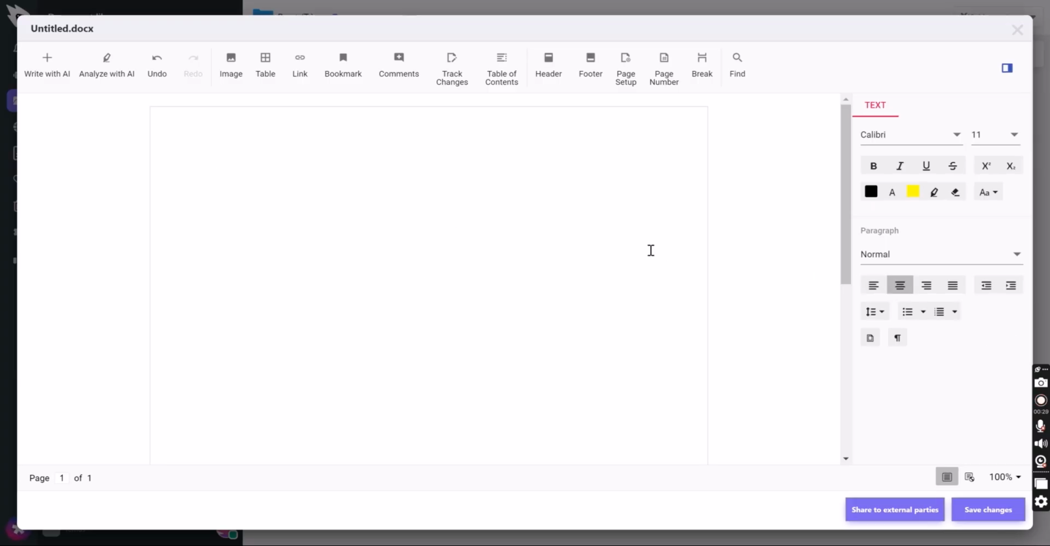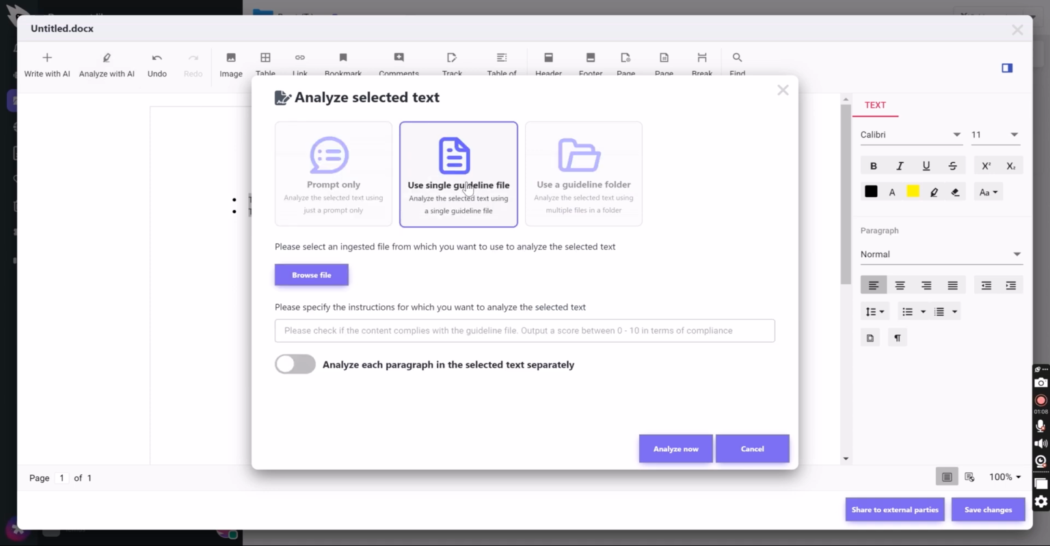Now let's assume we're creating a new contract, and let's say we have written 2 clauses in this contract. By highlighting these clauses, I can click on the Analyze with AI button in the toolbar, and I can then choose a file to use as a guideline for which my prompt should be applied to.